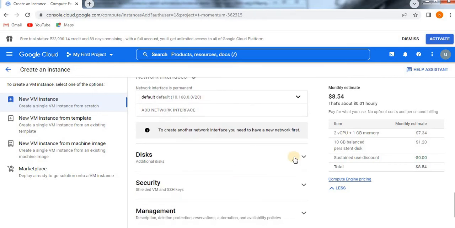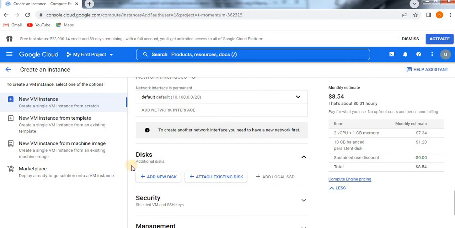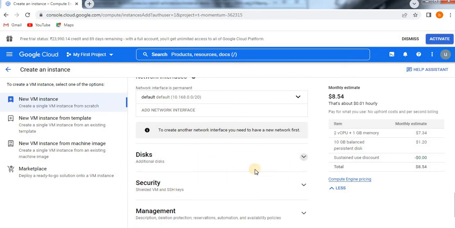The next section is disks. See here, for the disk we have multiple options, like you can add a new disk or attach an existing disk as well. We will see in later sessions how to create a disk and how many kinds of disk creation there are. Right now I'm not taking any disk.